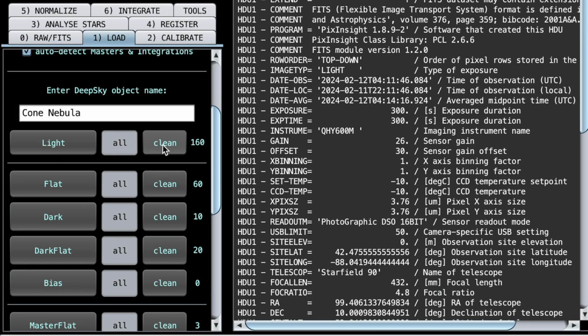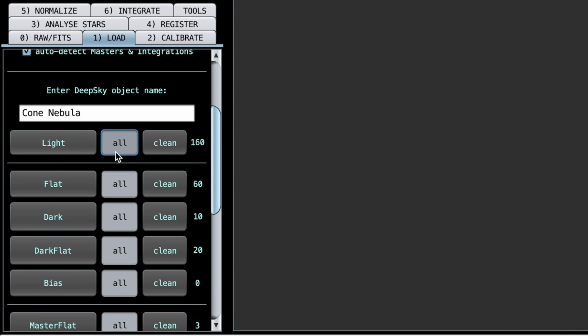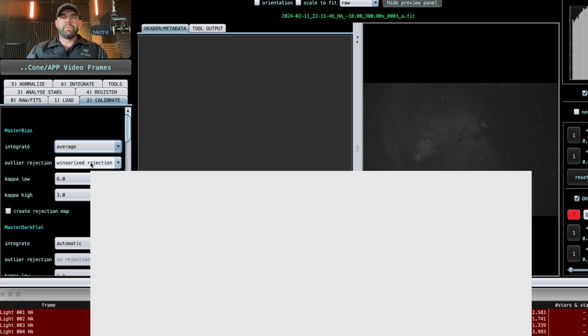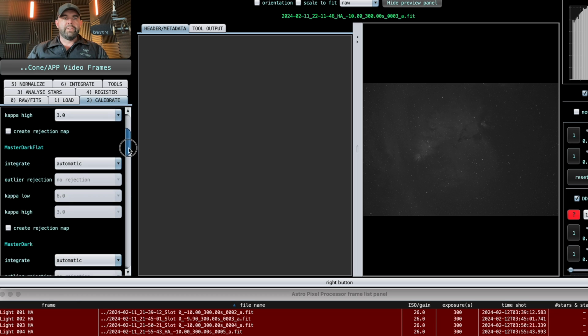And then if you want to delete all the files, you just click on all and then hit clean. Obviously, we're not going to do that. We want all to show. If you do this, then none of them are going to be showing. So if we go to step two, which is calibrate, it already has Windsorized rejection in there. In WBPP, I had to change mine to Windsorized Sigma clipping. And then I set mine to 2.5 and 5, but 3 and 6 works great. Under integrate, I just do automatic.